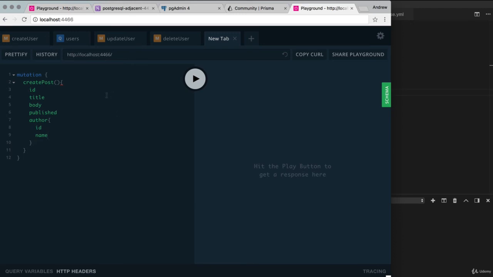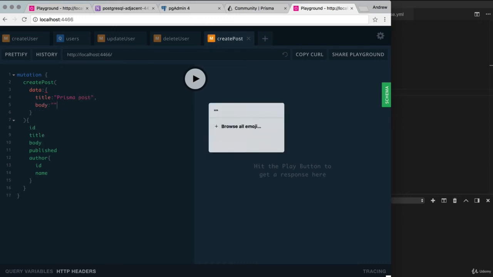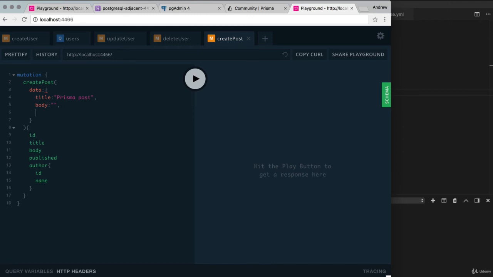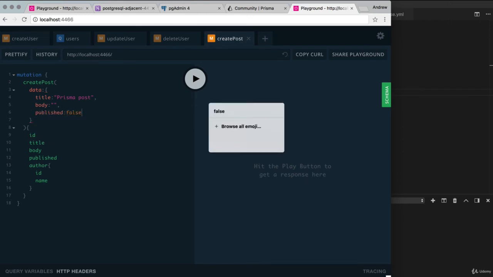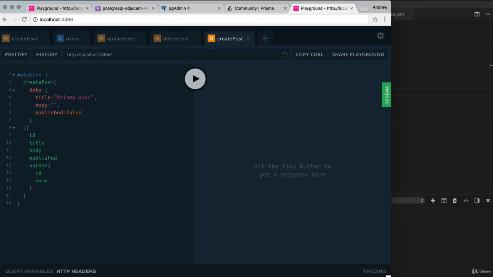Perfect. Now, when it comes to the arguments, what do we have to provide? We have to provide that 1 argument data. This is indeed an object, and we're going to start by setting up the things that are required. We have to provide the title, body, and published. Let's start there. Title equals Prisma post. Then we have body. Body can be empty. And finally, we have published. Published is going to be either true or false. I'm going to leave this one unpublished, so I'll use false.